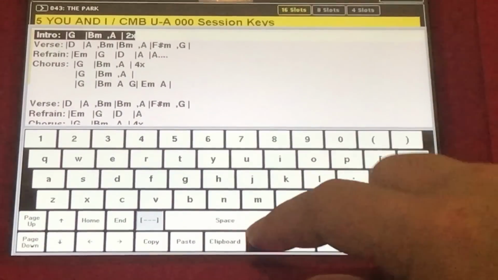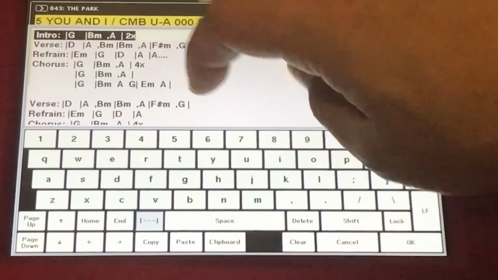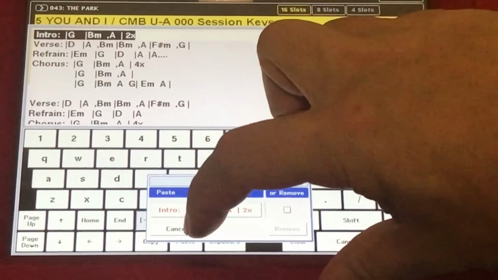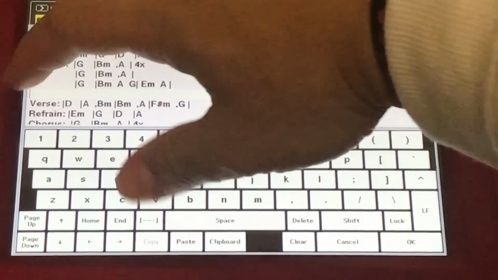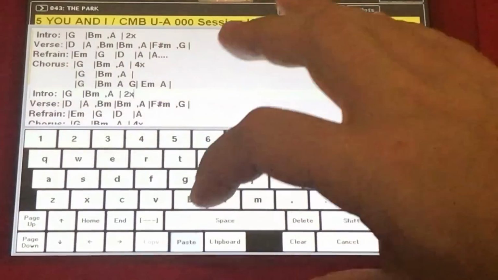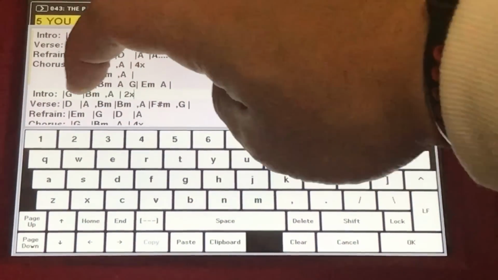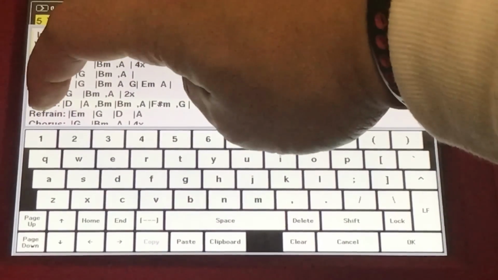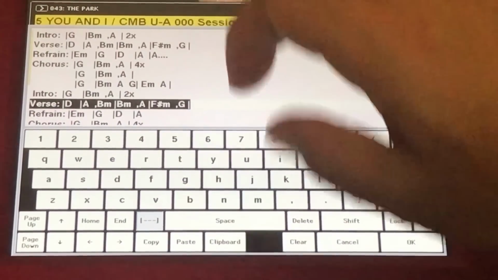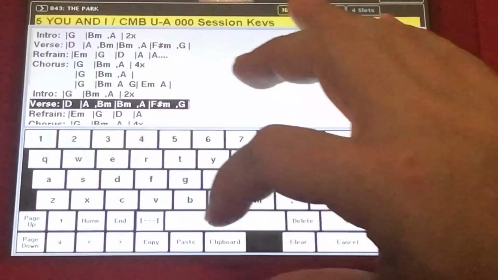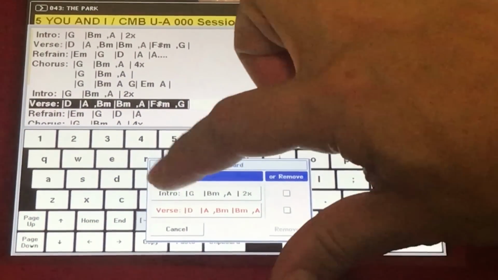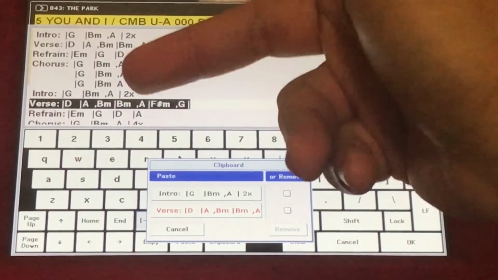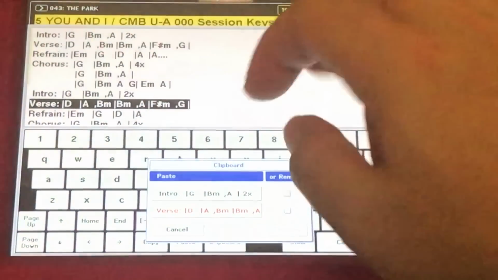And when I copy that, that is saved in the clipboard. And if you actually press clipboard, it shows you what you've copied. So I'm going to select that area and then paste right there. And I can just copy some more stuff. I just select that and then highlight and copy. And when I go to the clipboard, I now have the intro and the verse. So I can copy my notes quite easily in there.